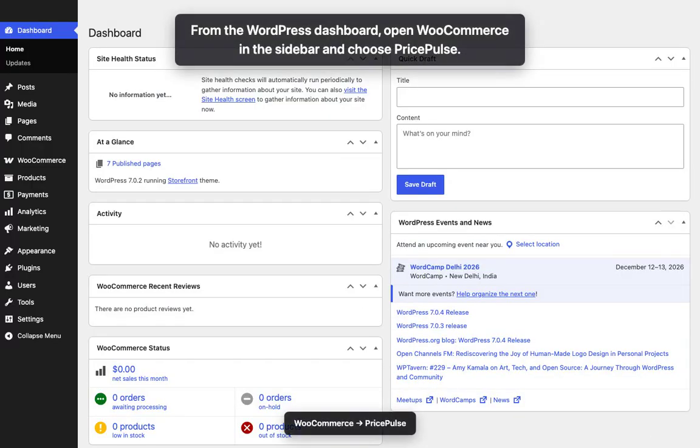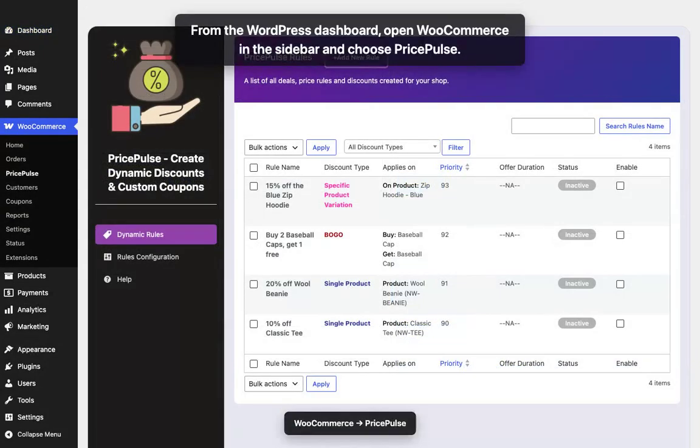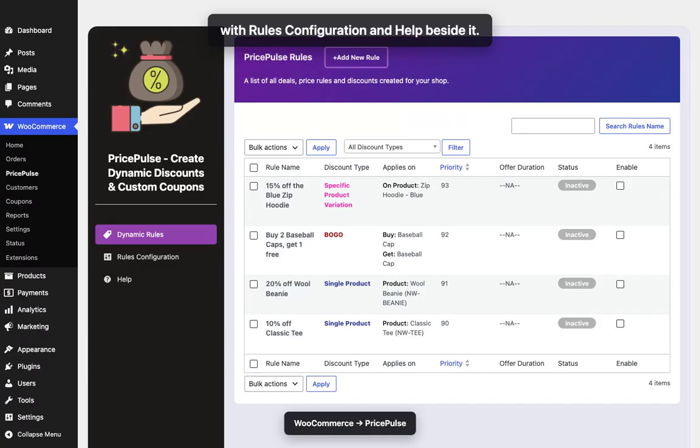From the WordPress dashboard, open WooCommerce in the sidebar and choose PricePulse. That submenu is the only way in. The plugin keeps its rules out of the main menu, so everything it does lives in one place under WooCommerce. This is the PricePulse area, and it opens on dynamic rules. Every discount the store has, with rules configuration and help beside it.